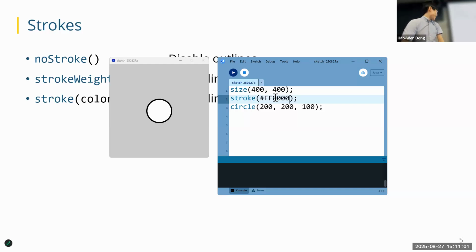Nope. The code is like RRGGBB. So FF0000. What's that? Yeah, full red. F is the maximum value you can get. It's 15. So again, 0, 1, 2, 3, 4, 5 to 9, and then A, B, C, D, E, F. These are 10, 11, 12, 13, 14, 15. So F is the maximum value you can get. So this will give us full red.